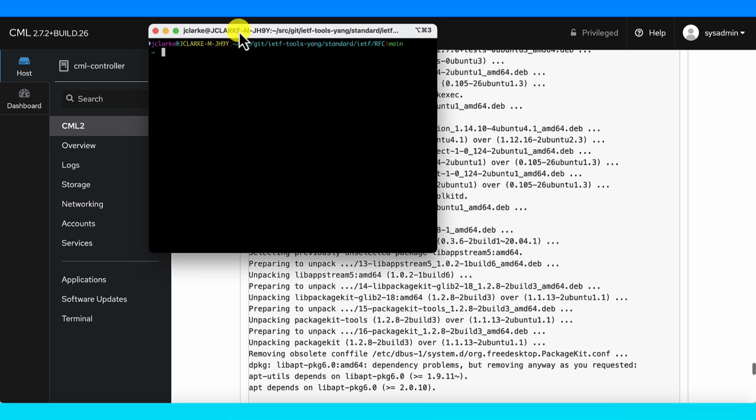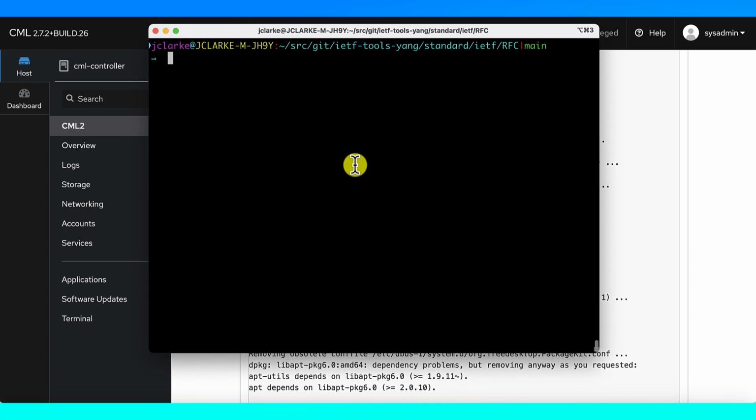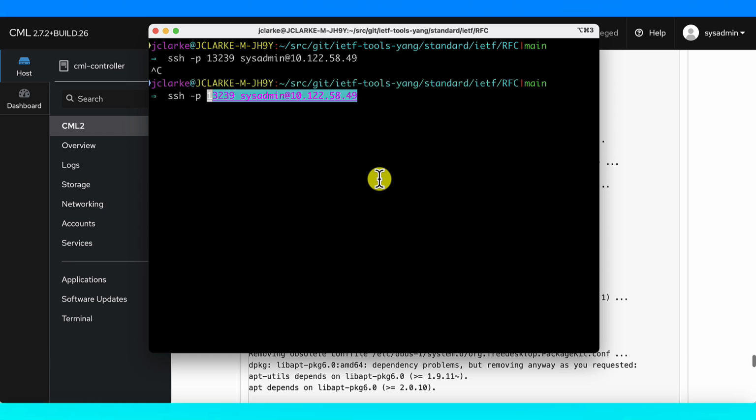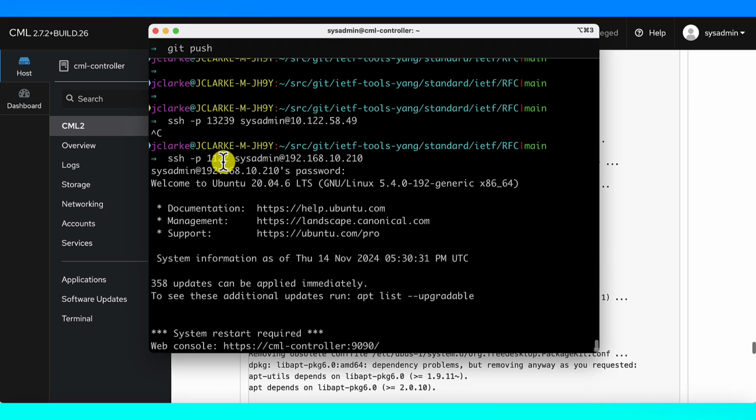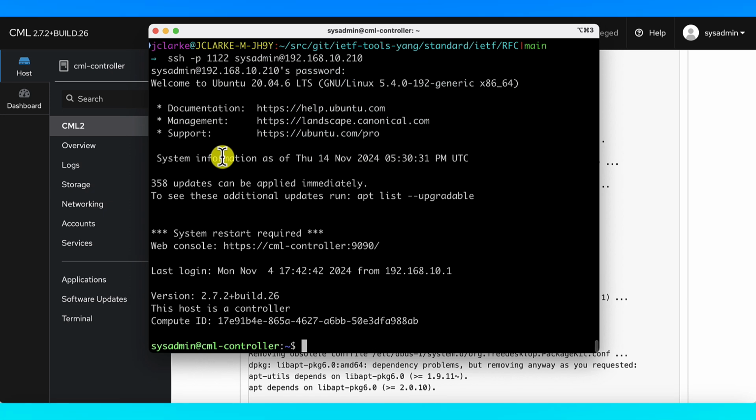You can see that. Probably need to make it a little bit bigger. So let's SSH to my server. I'm going to go to sysadmin. There we go. That's better. So you SSH to the server on port 1122. That's the real SSH port to get to a shell.